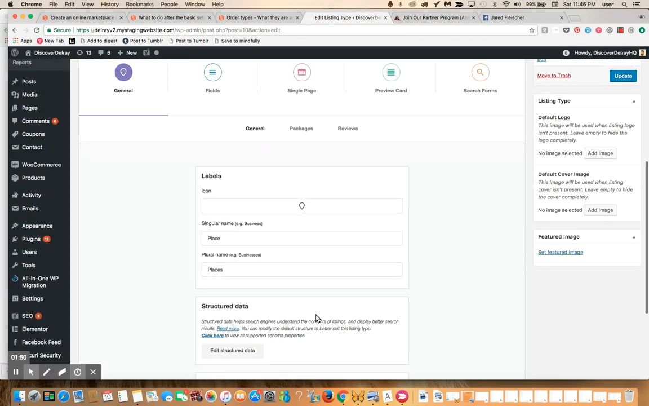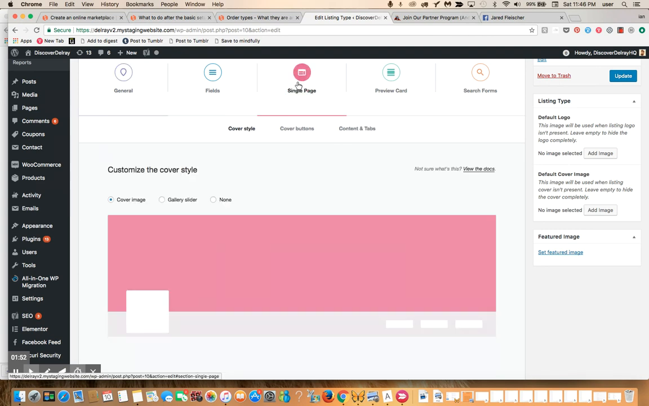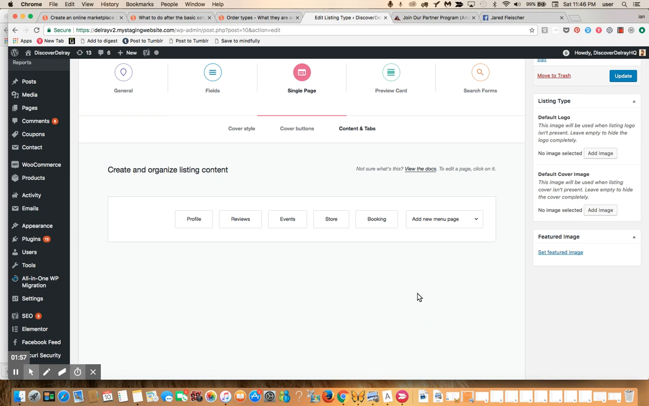All right, so here's what we're going to do. We're going to go to single page, content and tabs. I am not a coder. I am not a WordPress person. I'm a marketing person. So if I can do this, certainly you can do this. We're going to go to profile.